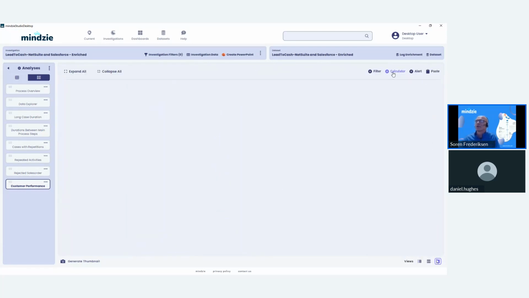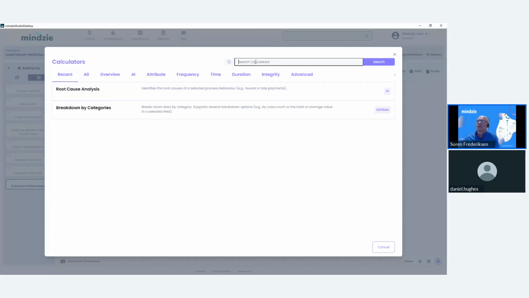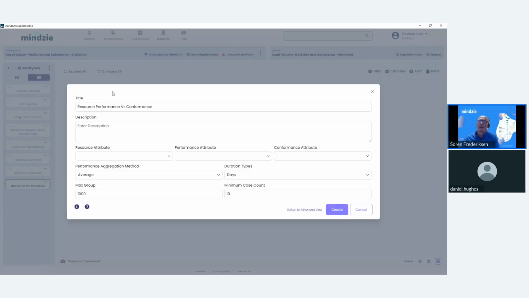So we don't have to do anything else in the case. We don't have to do any enrichment. We just have to use one called the resource versus performance calculator. And in here, the resource we would use is not the people, but the customer itself. We want to show the performance, and here we just say the whole case duration. If you remember, this is the other one we set up. We can take the case duration as our performance.